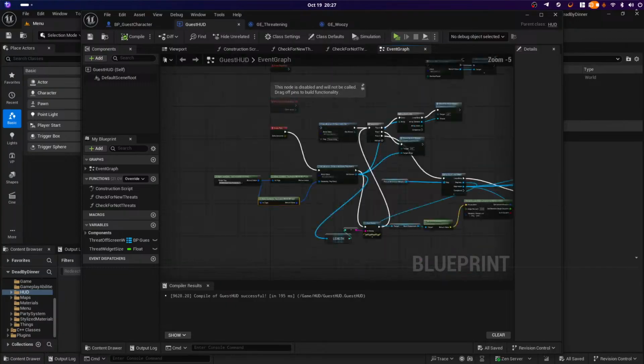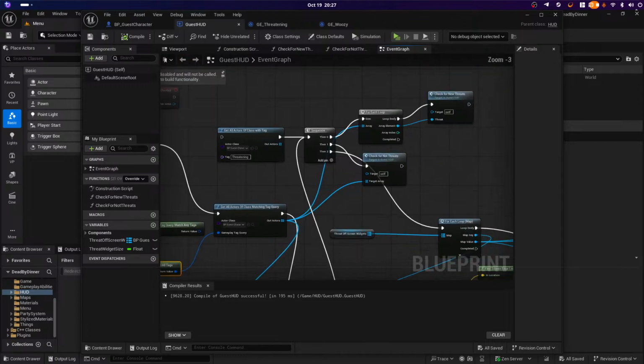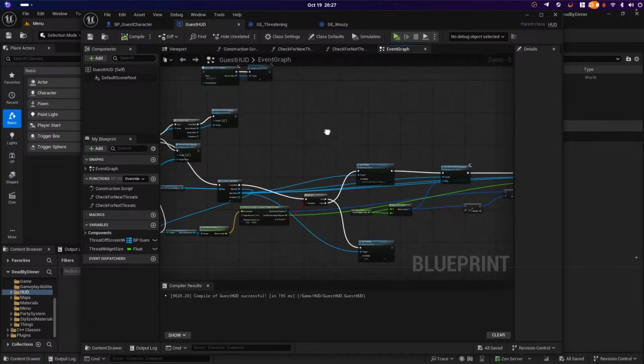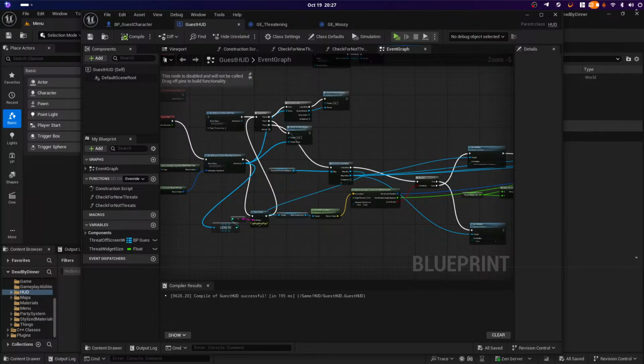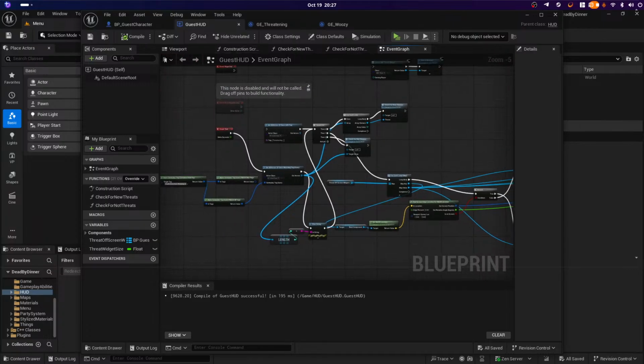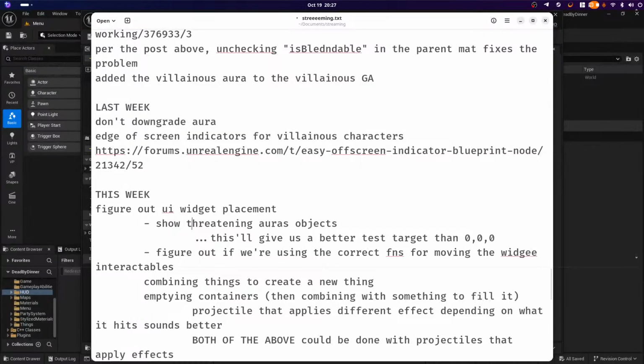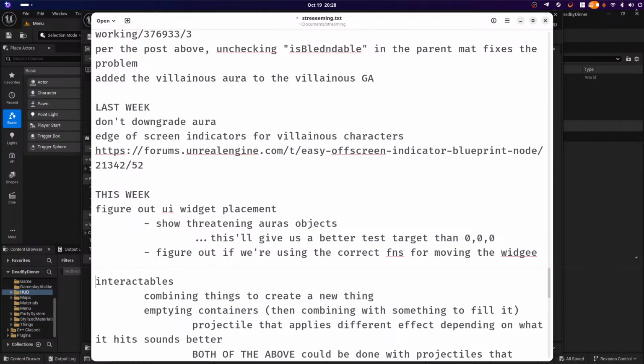So with that, everything here except for this one part seems to be working great. So I'm gonna call that a success. So we did this. Yay. We did this, actually. We kind of did this.